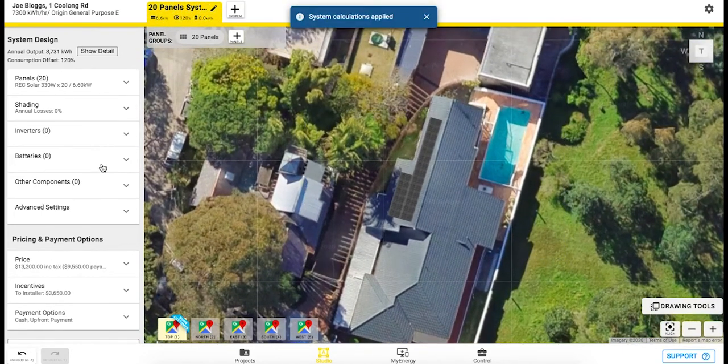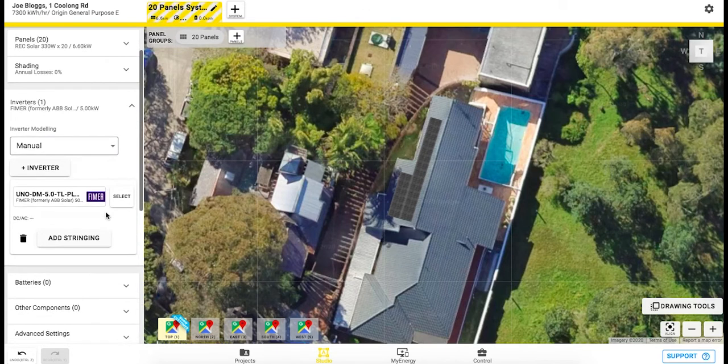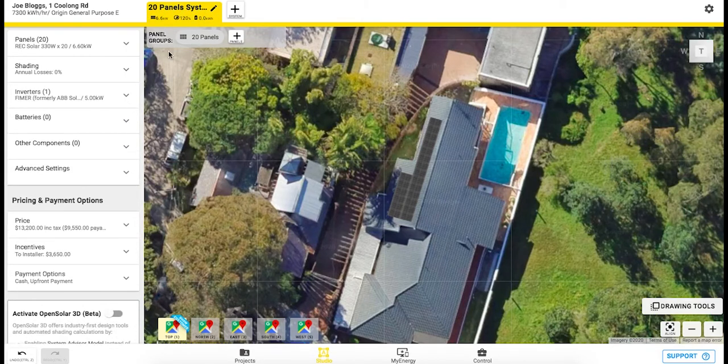Great. And now we can add in our inverter as well. So for the inverter, I'll just click on this plus button. I've got the FIMER 5 kilowatt inverter set to my default in this case. So that's loaded in now. And we can see now at the top, while the calculations have been applied, we're generating 120% of this customer's energy with this size system here.